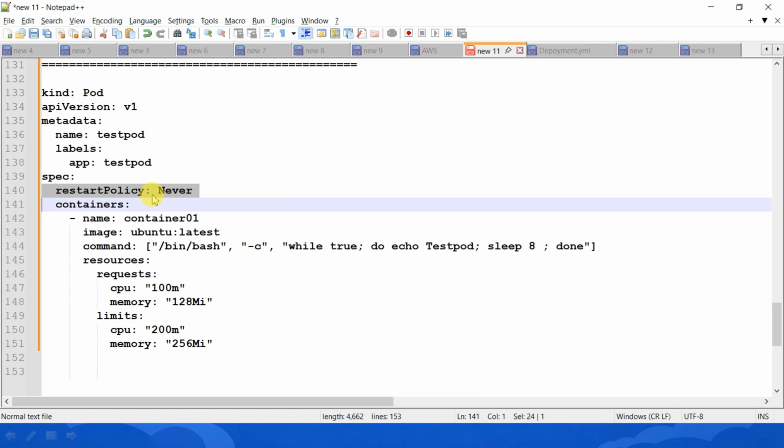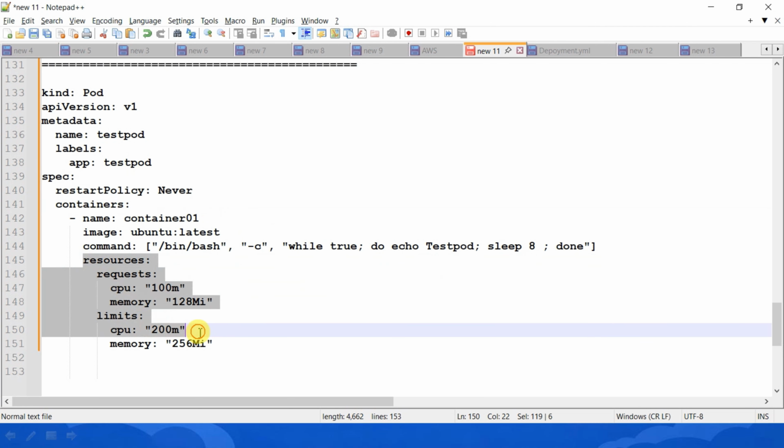Here Kubernetes will not restart the pod if you put restart policy never. Useful for jobs, debugging, learning. Okay, this is where Kubernetes behavior changes based on the configuration actually. And finally, these are the resource limits. So we will see later.